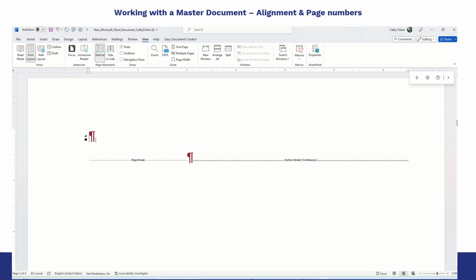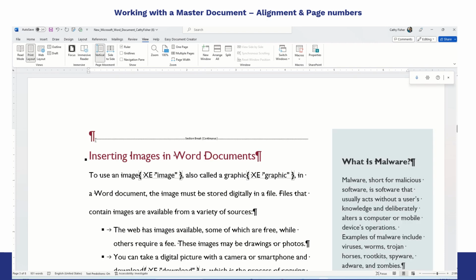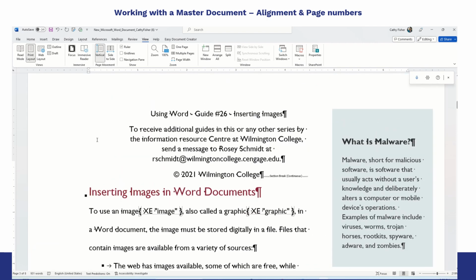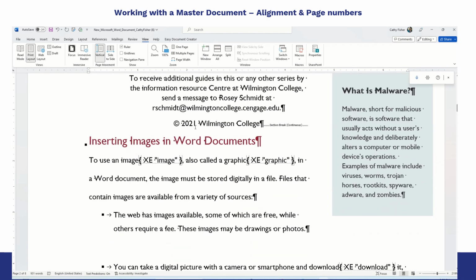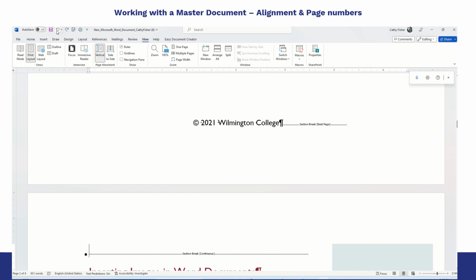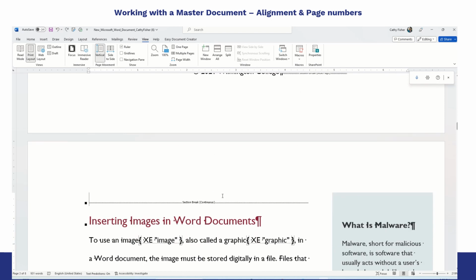Okay, there we go. There, okay. So we have a section break continuous. Maybe I just did too much. Let's undo that. There we go. We'll leave that section break in there. Okay, so we have a section break continuous. So I'm going to put inserting images into Word documents and right there. And I'm going to put in a blank page.